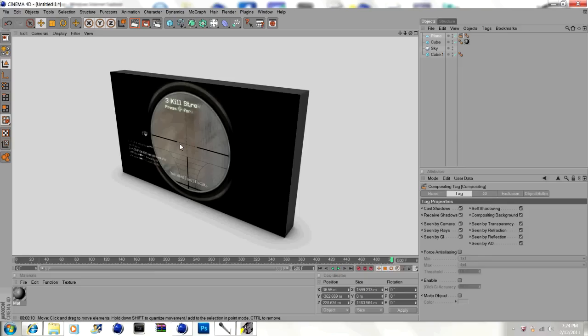That's basically it. It's not difficult. It just depends on how you want it to look. But that's just a little sample for you guys to work with.